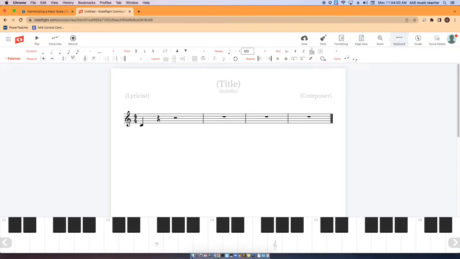It says don't play for a beat. This says play the note C for 1 beat. Squiggly says don't play anything for 1 beat. But we actually want to change that because we're writing a scale in all quarter notes.